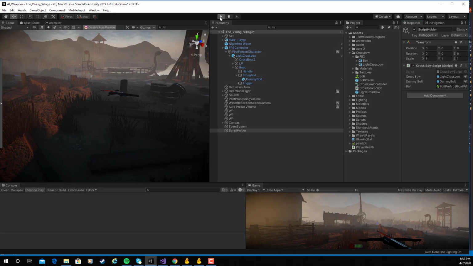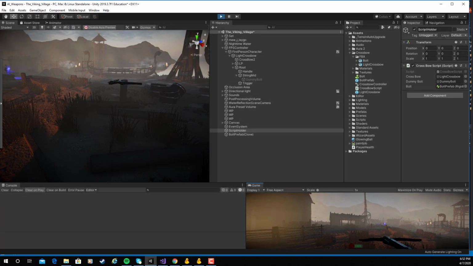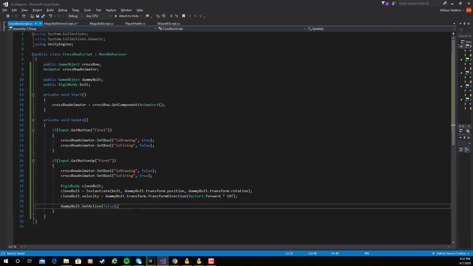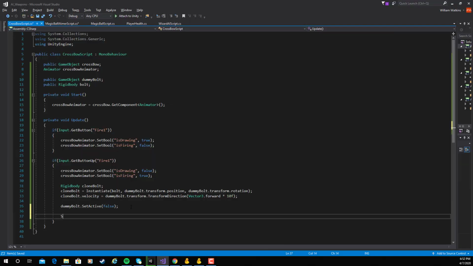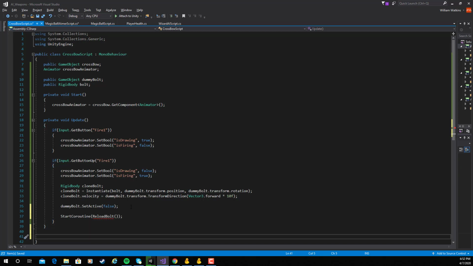And now as I click play, when I press and hold, it should lean back, and then when I let go, it looks like it fires that bolt forward. Okay. Now, one last thing, since we got a little bit of time, let's go ahead and build in the reload. So let's start a coroutine that's going to be ReloadBolt. We'll go ahead and put that in there. This should all look awfully familiar because we've done it a bunch of times.